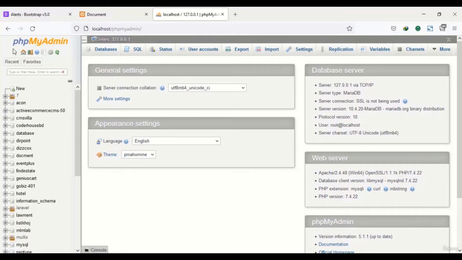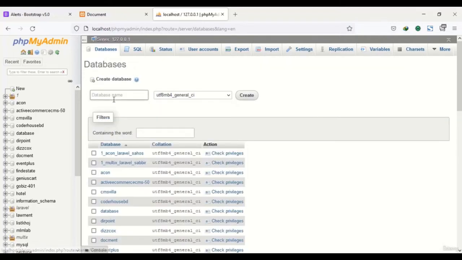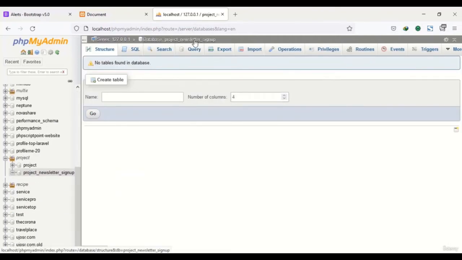So I come in the phpMyAdmin, then you will see that here is a databases option. Just click here and here a create database option will come in front of you. So give a name of your new database. You can put any name. In this case, we put the name as project newsletter sign up. So this is our database name. Now click on create button. Database has been created successfully.